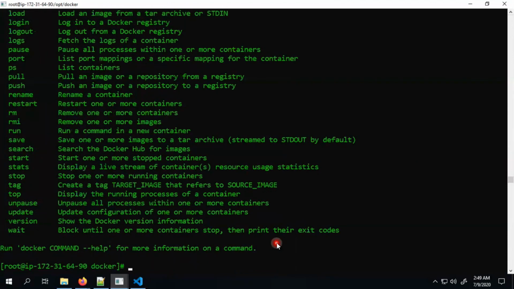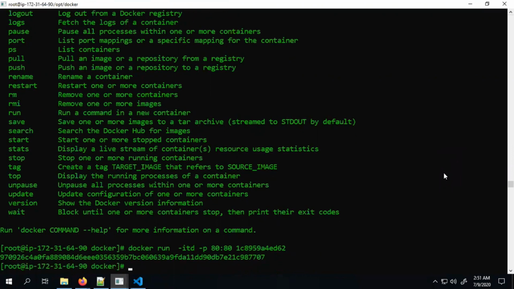And now I can find some error. Yeah, so that's a very common mistake. I forgot to put the run over here. So docker run -itd -p, that is port, 80:80 and your image ID. That's all. Okay, so it's running right now.